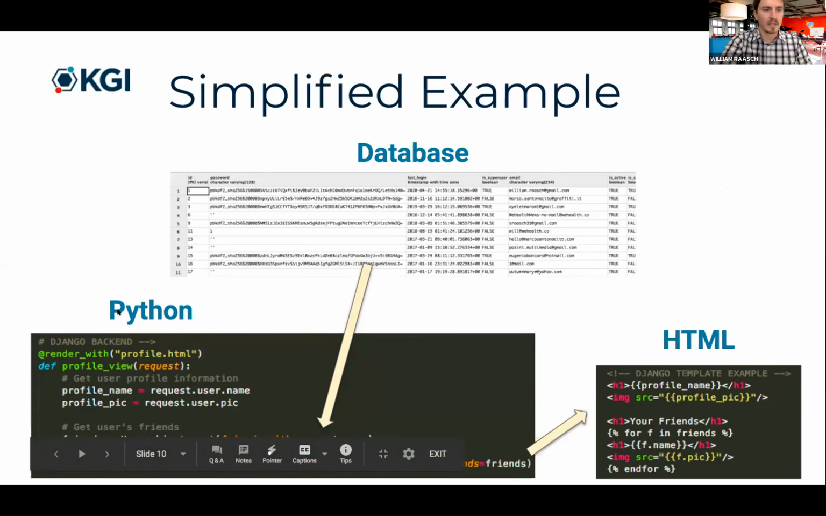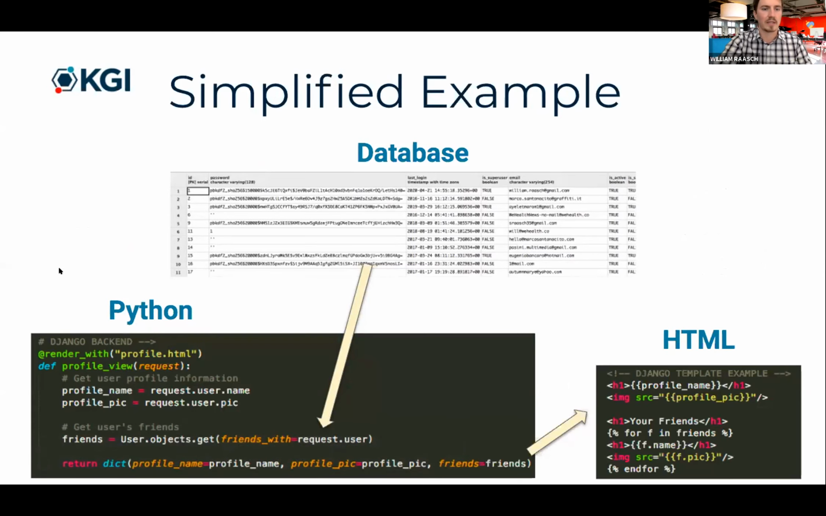So any questions on backend framework? I'll show you a simplified example. In this example, the Python code might look like this. And you can see right away that there's no semicolons. It's a lot cleaner than what you've got with JavaScript.